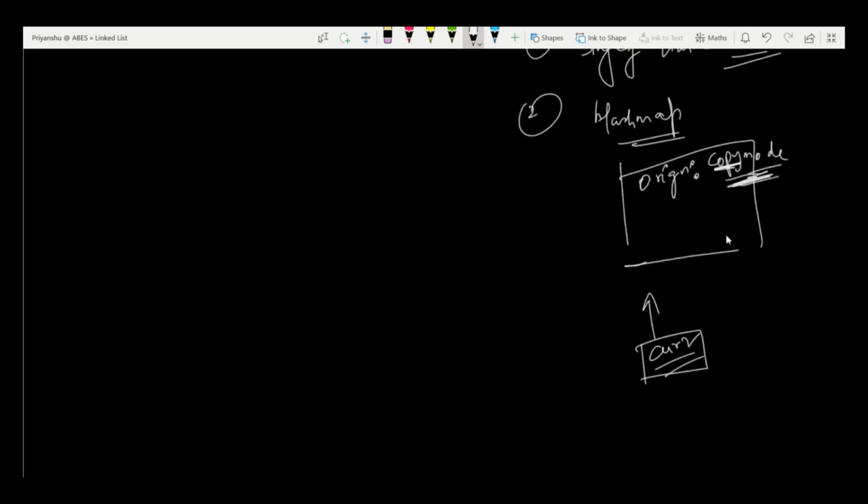And for the random pointer we are doing the same thing. The node pointed to by the random pointer, its corresponding copy node's address is also stored in the hash map. So we can look up the node pointed to by the random pointer of the current linked list in the hash map.